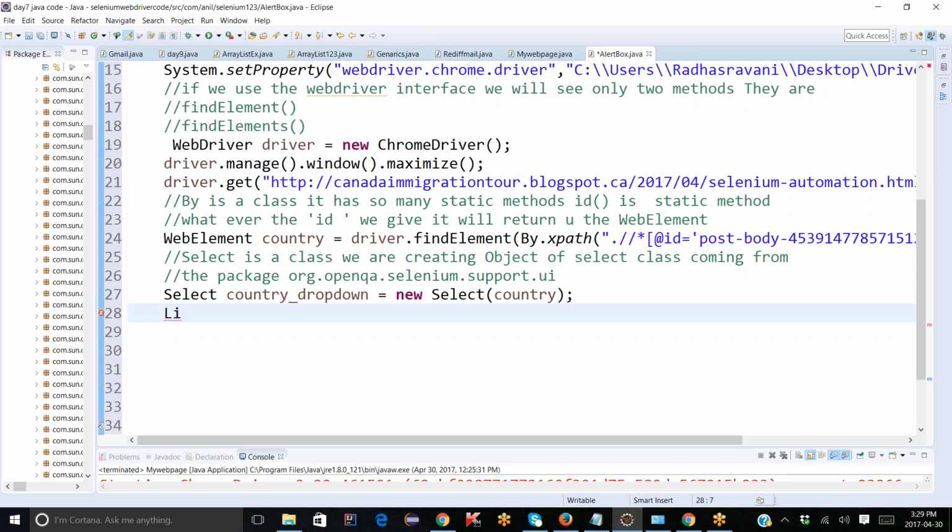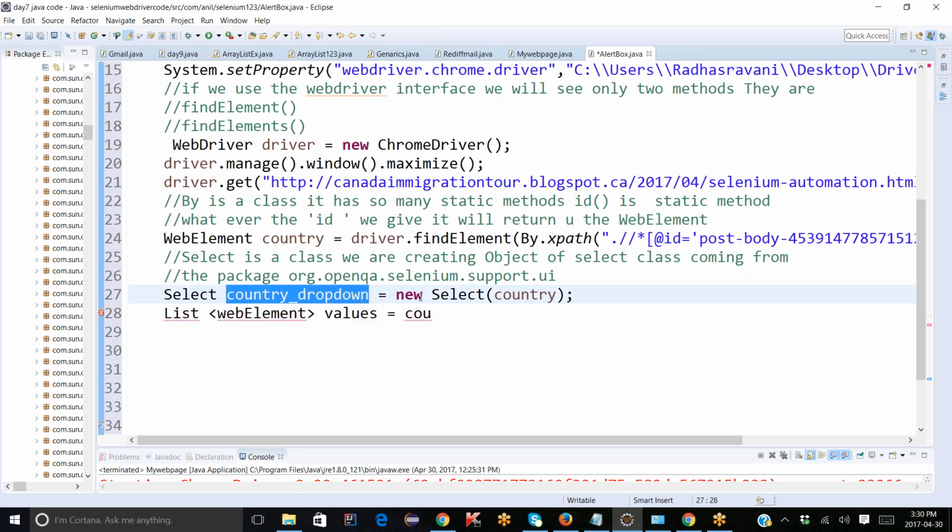Next, let's go for the list. I told you what a list is. List is an interface, correct? List of WebElement. Now let us look at this. Whenever you see a return type, we store it in an integer or a double or something like that. But here, the list of WebElement will store it. Let me write that right now. Values is equal to, let me say, country. Let me copy the reference and paste it here.